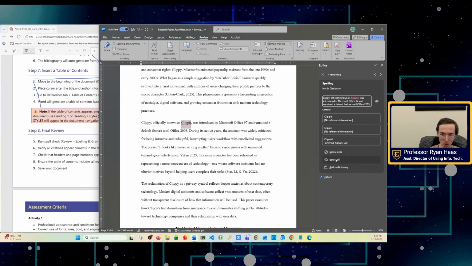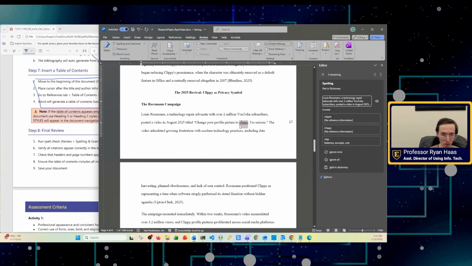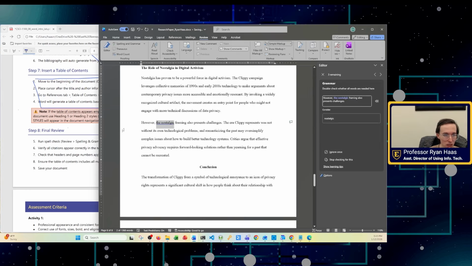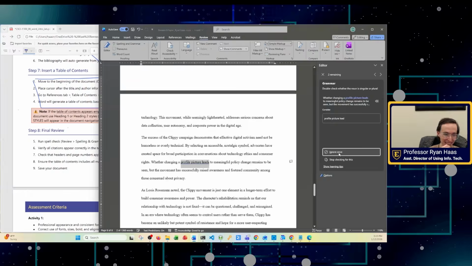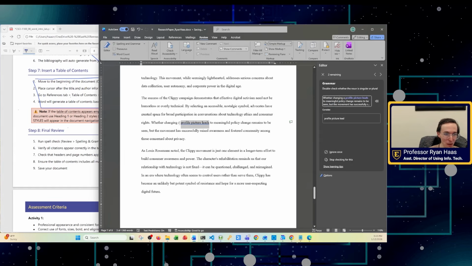Clip it. I'm going to ignore all there. Clippy. We're going to ignore once there because it doesn't like that. It's not capitalized, I guess, but that's a quote. However, the nostalgic, is that misspelled? We're going to ignore that because it's wrong. Word's wrong sometimes. Whether changing a profile picture leads. Yeah, that's correct.